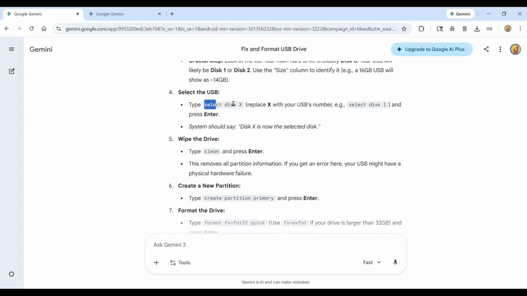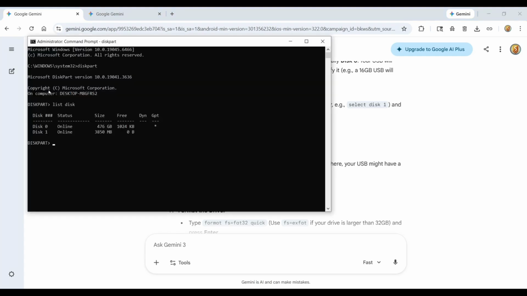Type the select disk command. Look what I did over here. I just copy, select disk, and replace the X with your USB number. Okay, now this is important. This is my hard drive. I have to be really careful with that one because it can completely wipe out my hard drive. And this one is the only USB that I have connected to the computer.